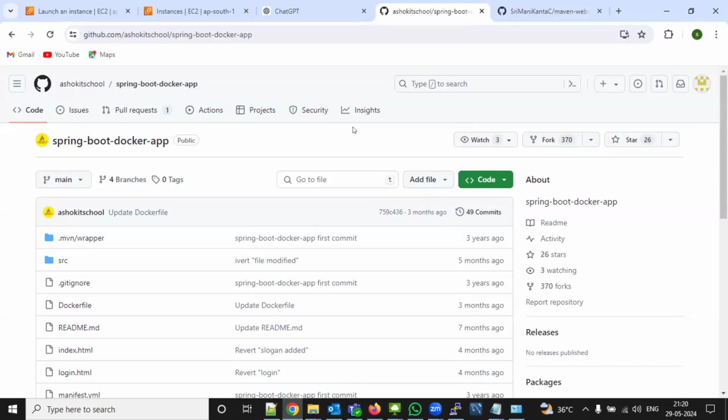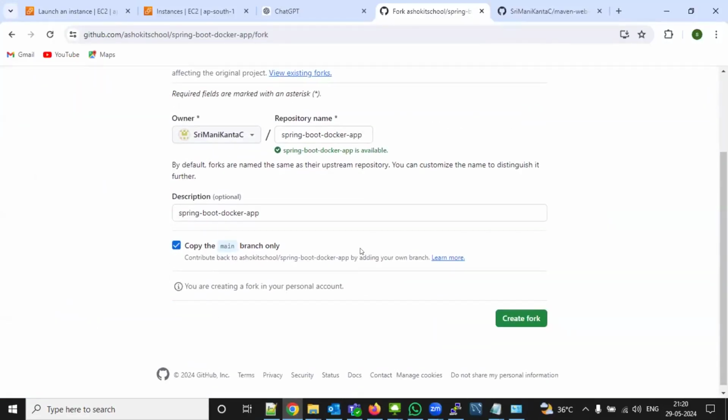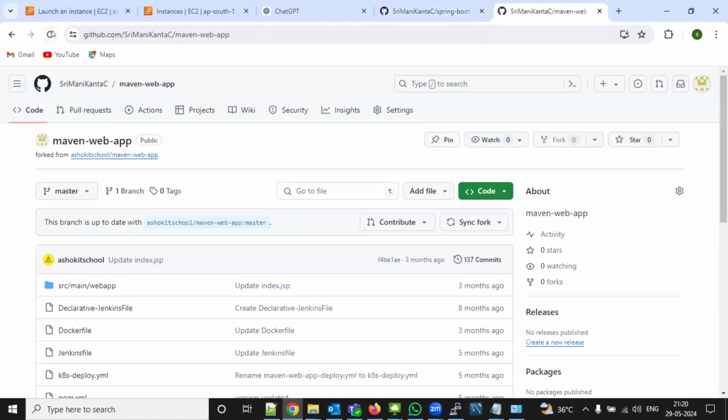There is an option called Git fork. Already 370 people forked my repository. So you can also fork my repository. Okay, I'm just clicking on this fork and create a new fork. Here, copy the main branch only. Create fork. Now I'm going to my account and refreshing it.